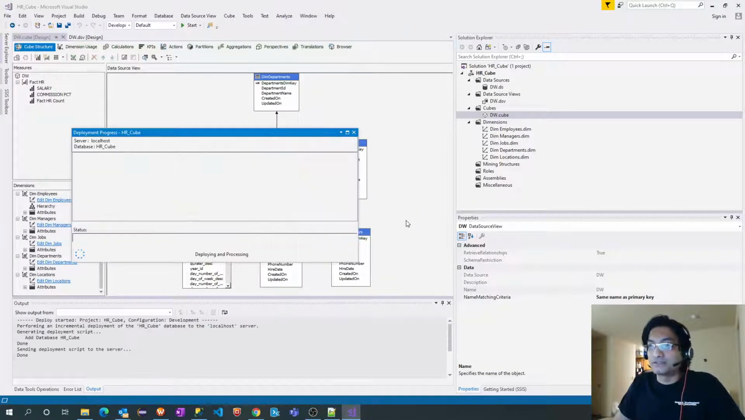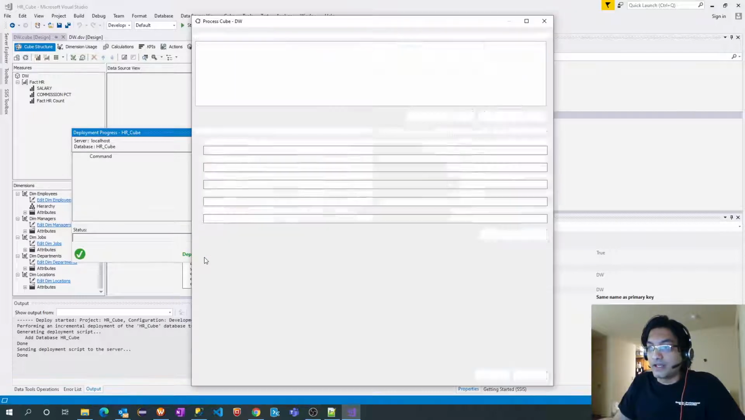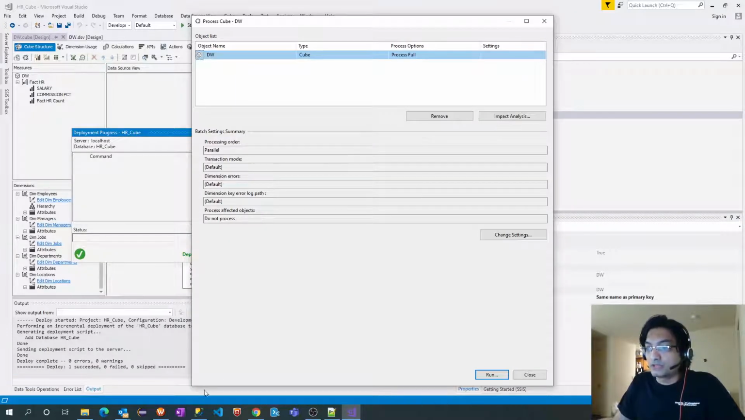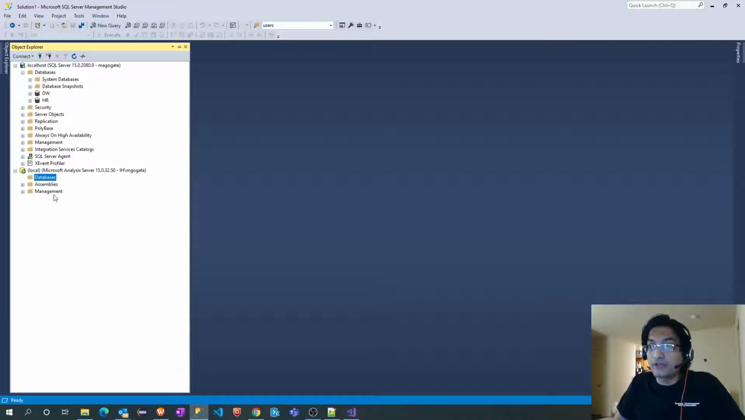Let's see what happens. So the deployment is finished. Now, deployment finished means what? If I refresh it, see, the database got created. So once we deploy our SSAS package solution, it basically creates a new database. This database is not a SQL Server database, it is an SSAS Analysis Services database. Okay, so there is a difference.